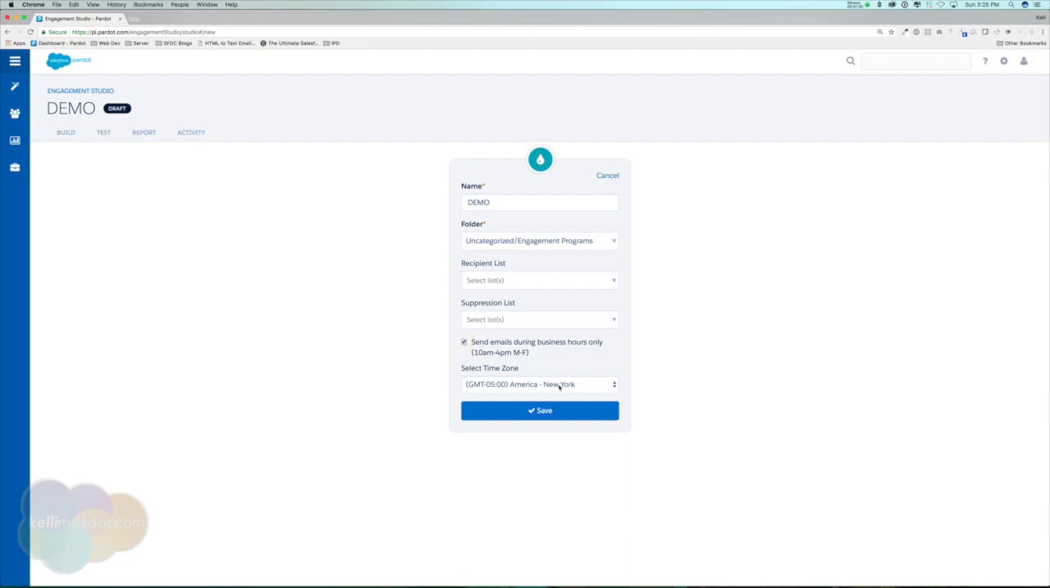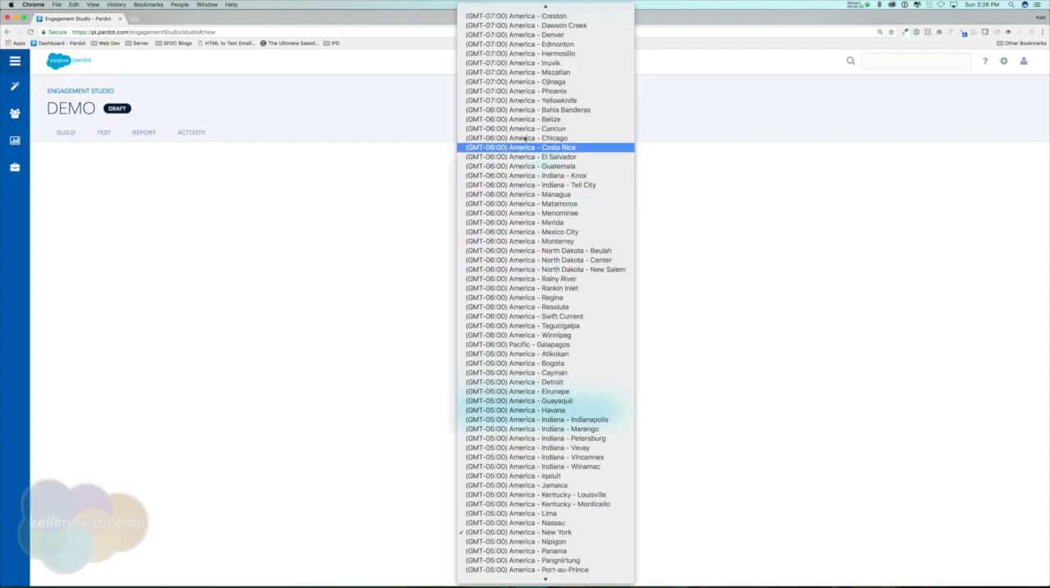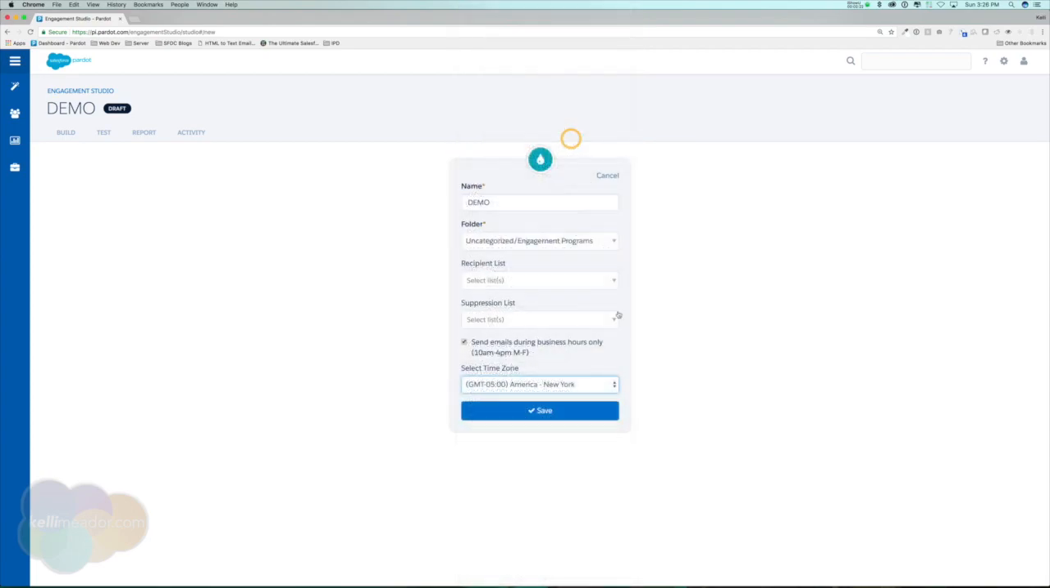And you can also select the time zone that you want to base this email send off of. A good rule of thumb is you can base it off the central time zone. So if you have prospects on the West Coast or Central Coast or East Coast, use the central time zone because it's closer for both. So let's find our central, which is Chicago. Okay, here we go. So America, Chicago, that's our central. Go ahead and hit save.